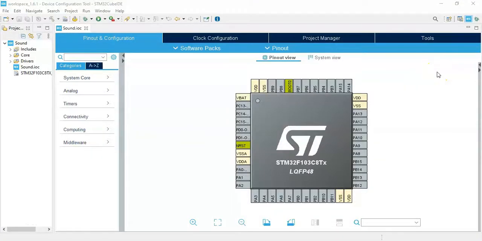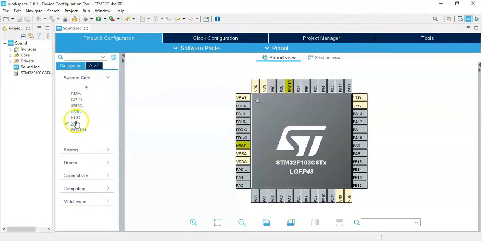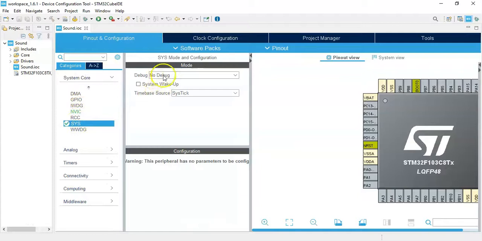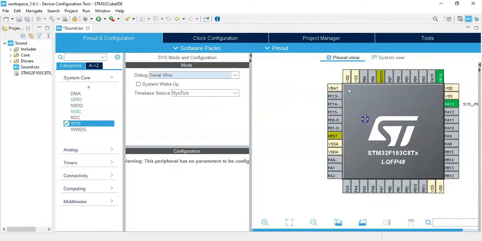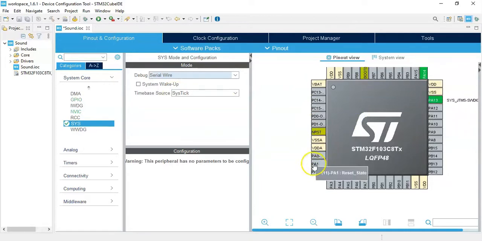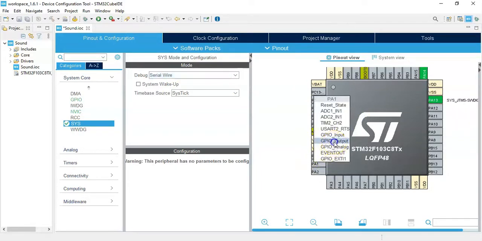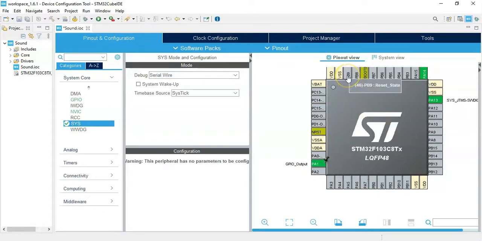I have opened the CubeIDE. If anybody doesn't know how to install CubeIDE, I have made a separate video. It's available here. You can continue. Click System Core. Click Sys. For the debug, Serial Wire. Now for the pins, for the LED, PA1 GPIO output. For the sound sensor connection, PB9 GPIO input. That's all the setting. We can click save.